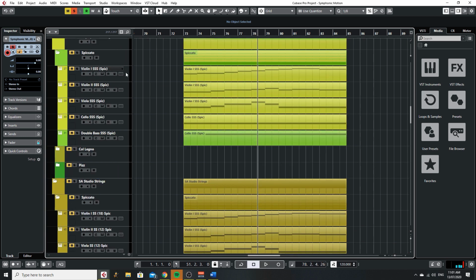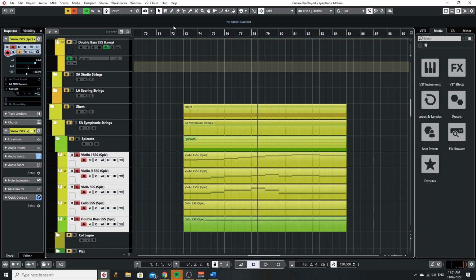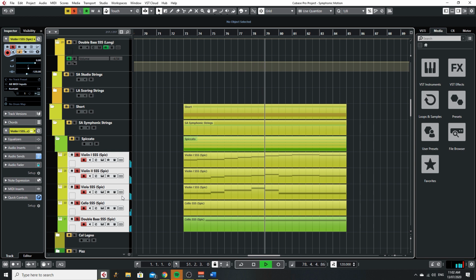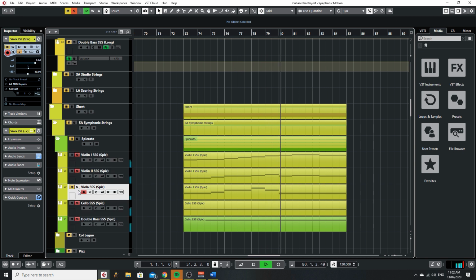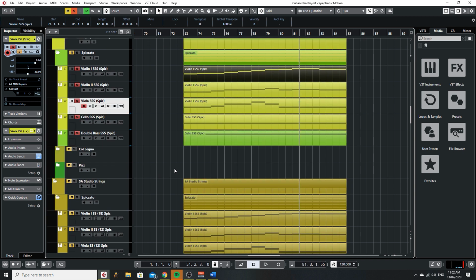Right, so that sounds great. And now if I solo this, it is super messy. Obviously it sounds fine. You can't really tell that they're all down bows, but yeah, it's kind of messy.